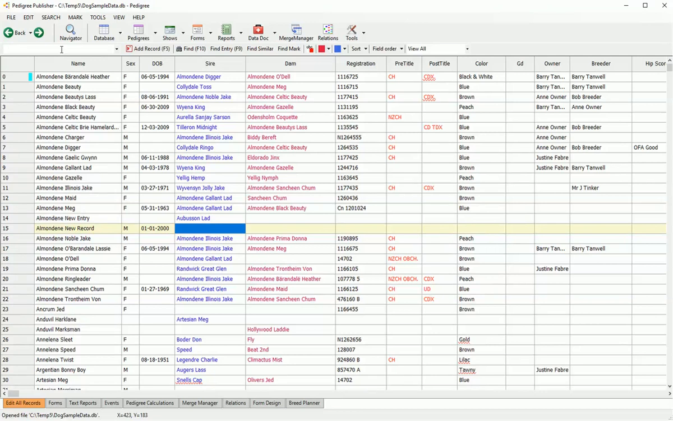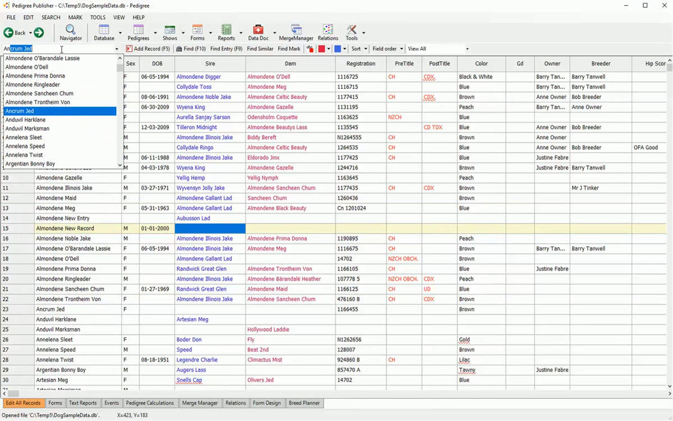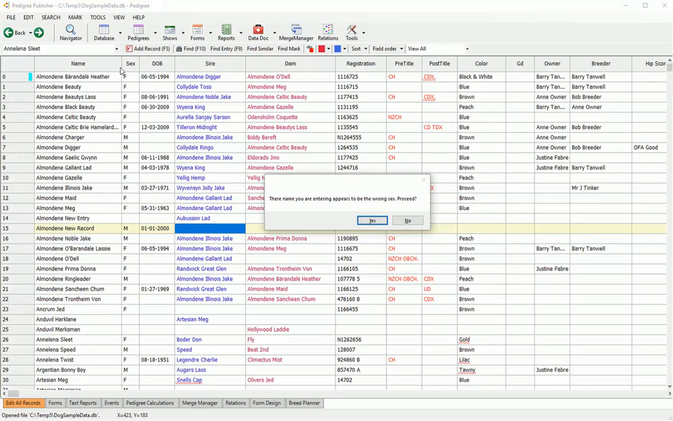And I will then type the name of the sire. And you can see that the drop-down list here actually has all of the names in it, but it is scrolling to the nearest match. Now I've only typed ANN so far, but it's highlighted the rest of that name. So if I just hit enter, now I have selected a female for the sire, and Pedigree Publisher has warned me about this, so I'll just type no.